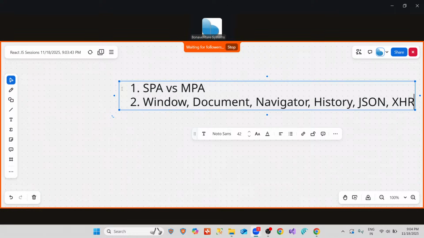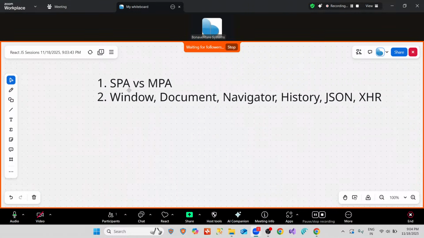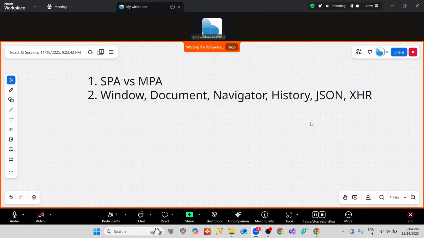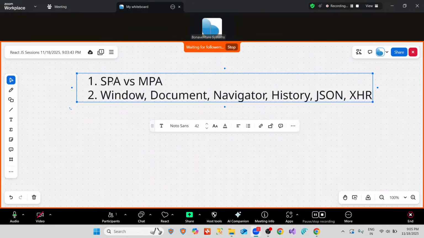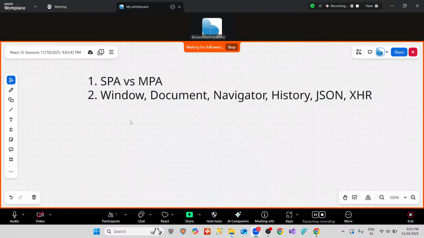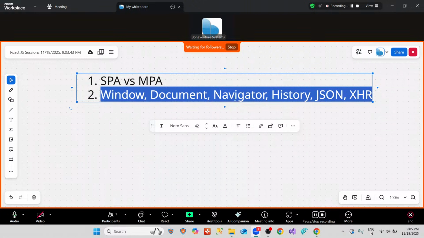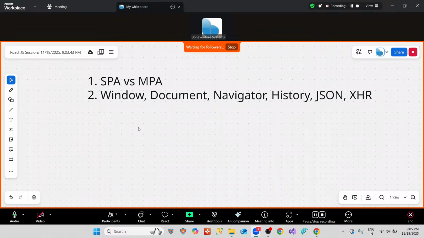These are the objects we are going to discuss, including their methods and where exactly these objects are going to be helpful. So we need to understand all of that. To start with, we'll start with SPA versus MPA, and then we'll slowly move into these helper objects which we can use inside JavaScript.